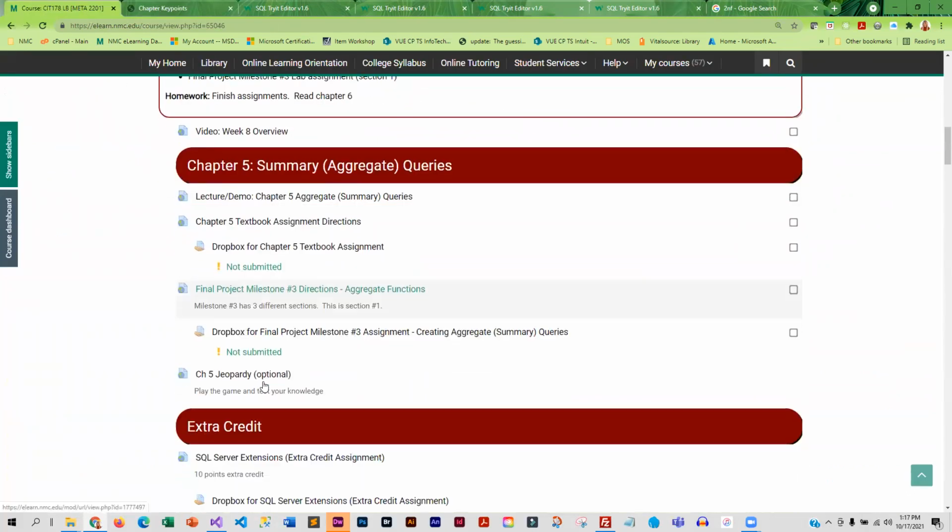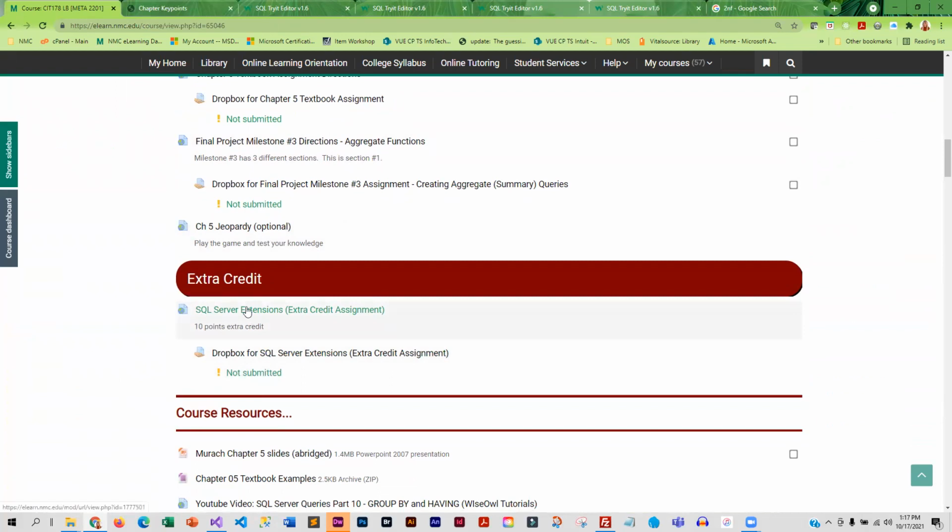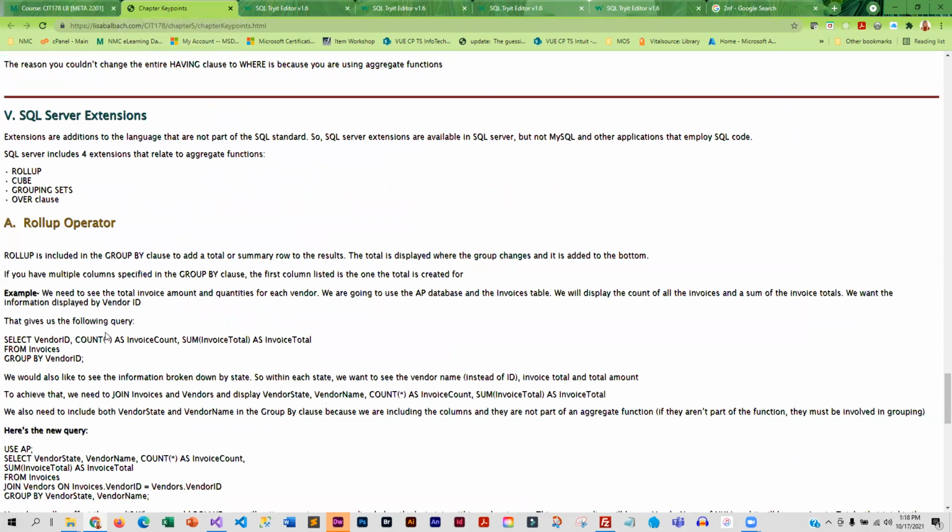When you come over here, you will notice that there is an extra credit assignment on SQL Server extensions. And the reason that I made it optional is because an extension is not universal. This is a SQL Server extension, so it applies only to SQL Server. If you use any other SQL application, like MySQL, which is very popular, these commands will not exist.